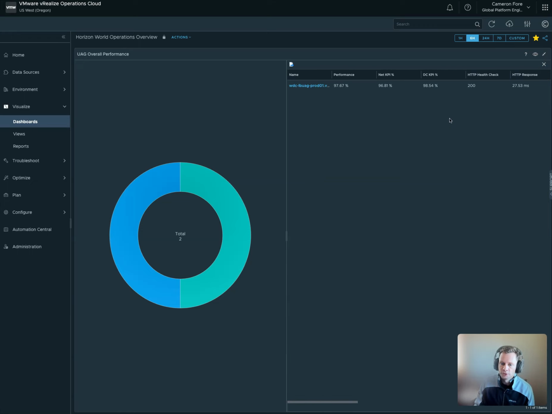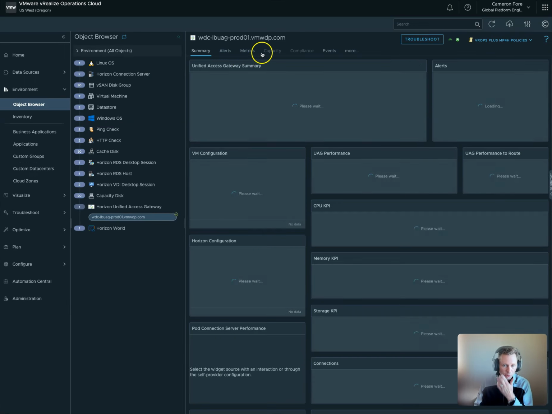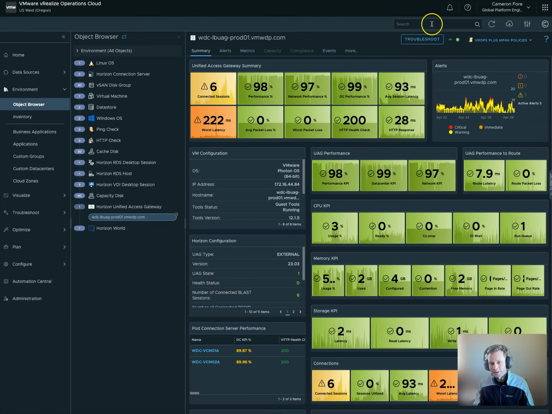Now we'll just kind of further go down the rabbit hole here. So let's pretend that we were seeing some performance problems from an overall data center KPI, or maybe we just wanted to see more information around the users and the sessions connected to the UAG. We can simply click on the UAG's name. Now I didn't have to use that dashboard.